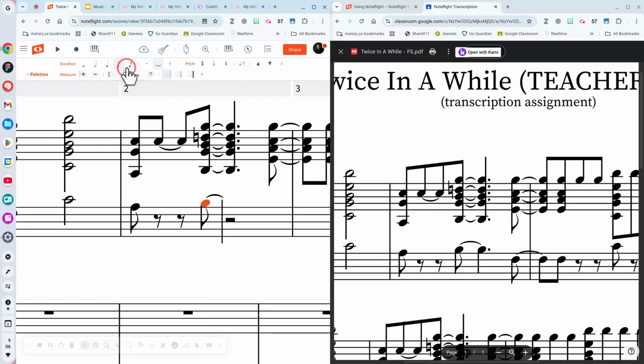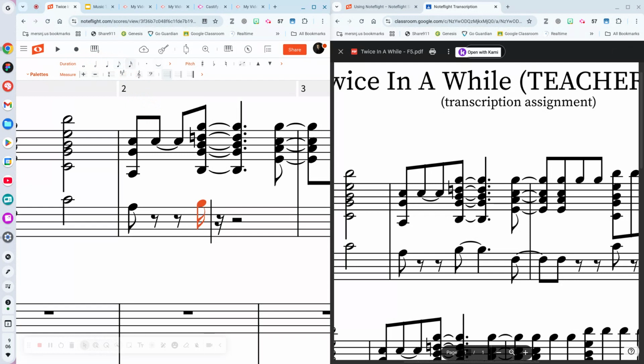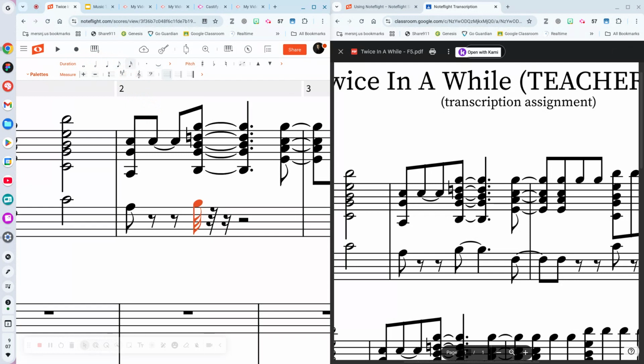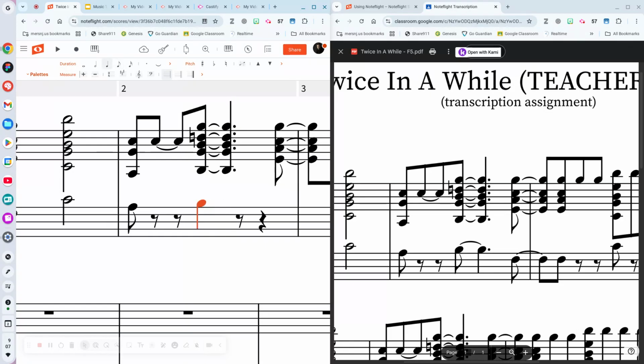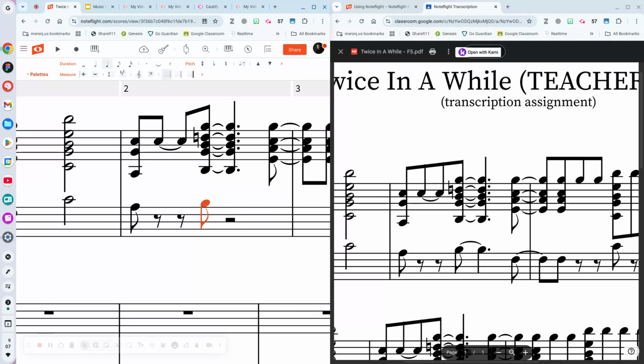For duration, you can use the bracket keys that are just to the right of the letter P on your keyboard. Those bracket keys will either make a note shorter value, so the one on the left will make it a shorter value, like a 16th or 32nd, or make it a longer value if you click the one to the right, so make it like a quarter or a half. Okay, I need it to be an eighth note.